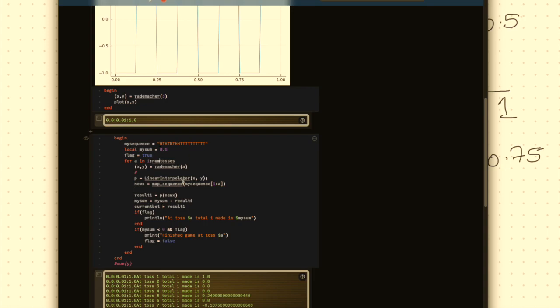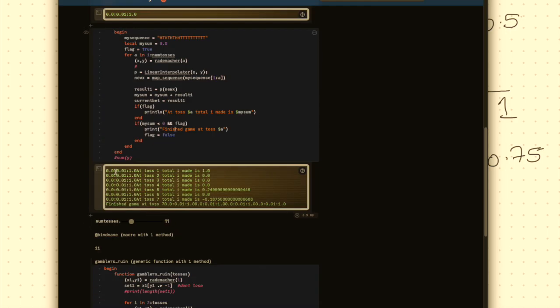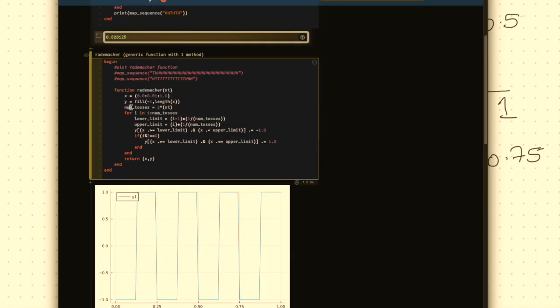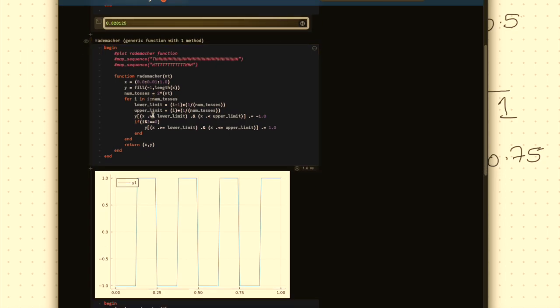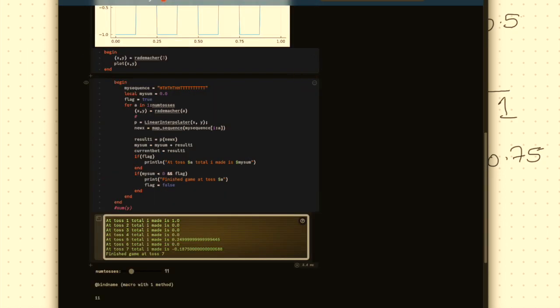So basically it is something simple. I remove this print line here just to make it simpler, and then I rerun this. So toss 1, I made 1, toss 2, 0, 1, 0, 1, 0, negative. So basically the game finishes at toss 7. It is very easy to see why, right? I mean, I know the pattern.